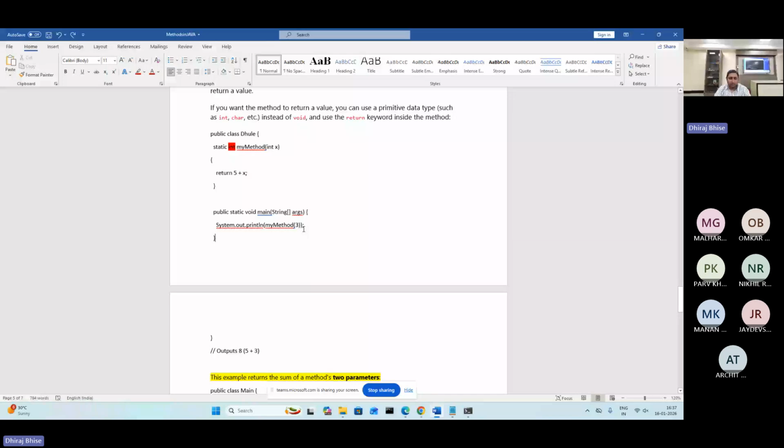यार ज्यादा ही ले रहे हैं. चलो ठीक है, कंट्रोल एक्स, और मैं क्या करूंगा, इसे यहाँ पर पेस्ट करूंगा.